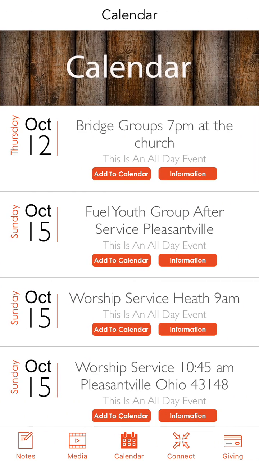Now, the calendar section at first glance can seem pretty basic, but this is such a powerful tool and one of the most used tools we see in the apps that we make. So you can see right here you have all of the events going on at the Bridge, and something to take note of is these events are not in your personal calendar.